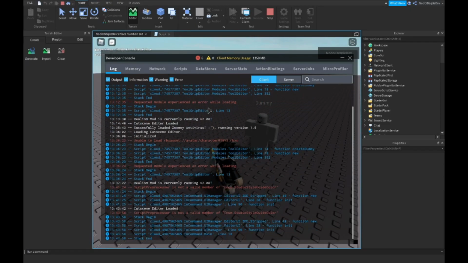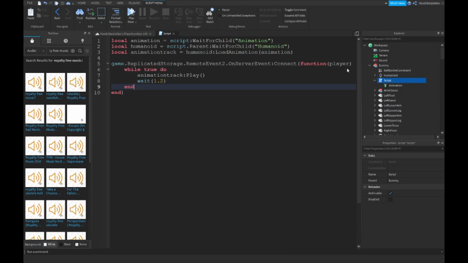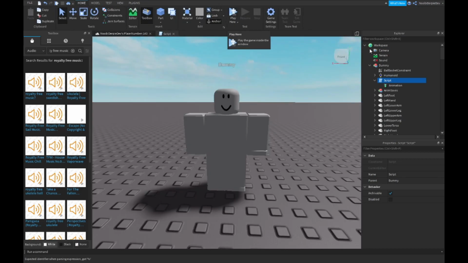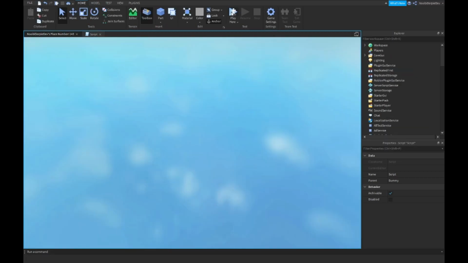And it's not working. Yeah, basically, you just need to wait 5 seconds and then that's basically all you need. No, not really, actually. Let's see, play here.